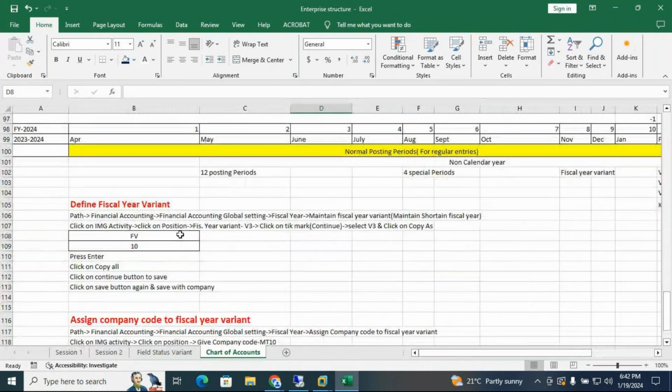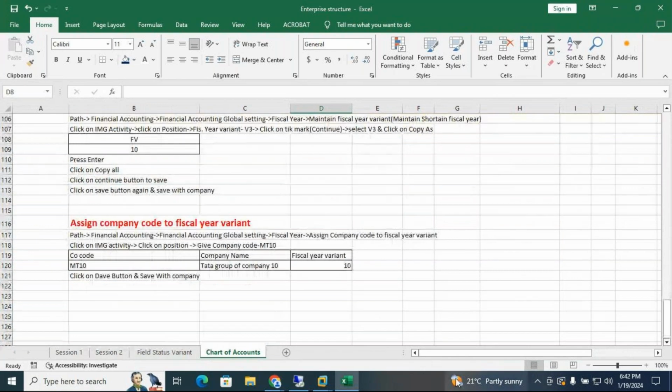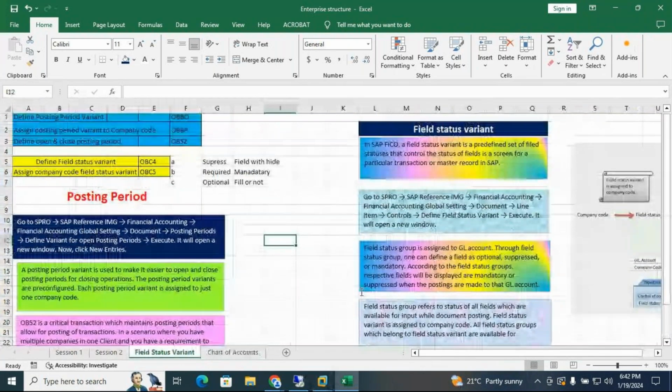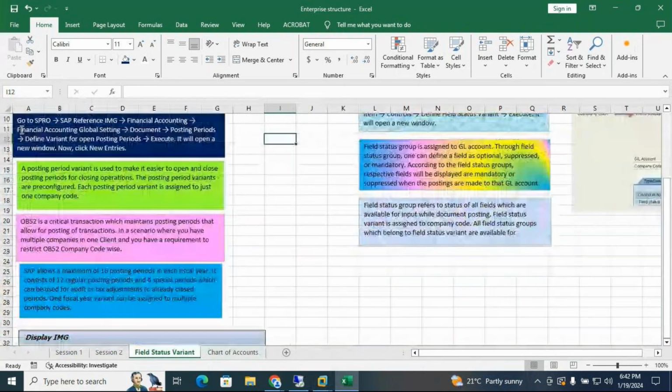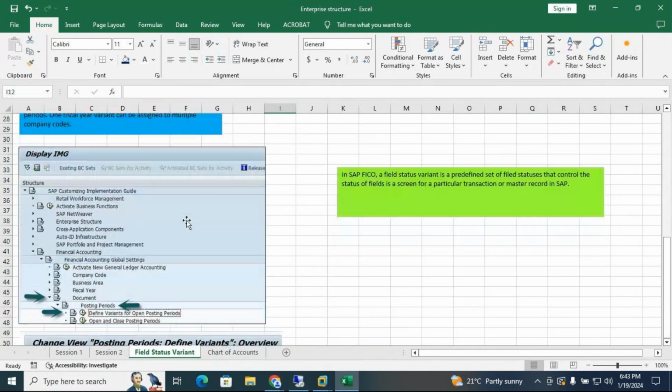Okay, so in financial accounting global settings, we have already created the fiscal year variant and assigned the company code. Now in this case, a posting period variant, I already discussed the path for this. Go to SPRO, SAP Reference IMG, financial accounting global settings, then document, then posting periods. Define variant for open posting periods and execute this. Execute means you have to click on the IMG activity. It will open a new window. Now click on new entries. That we have already done.